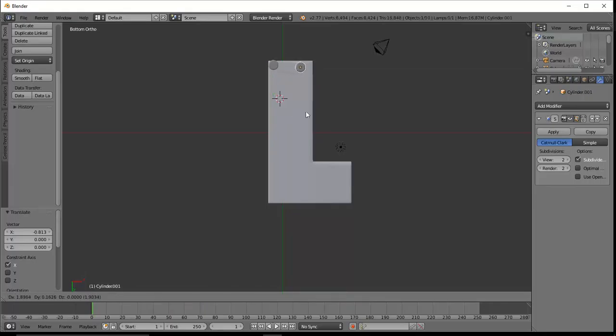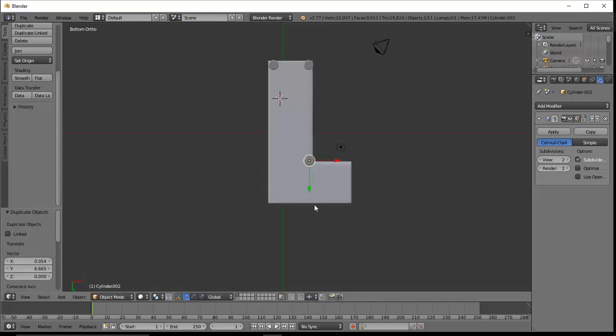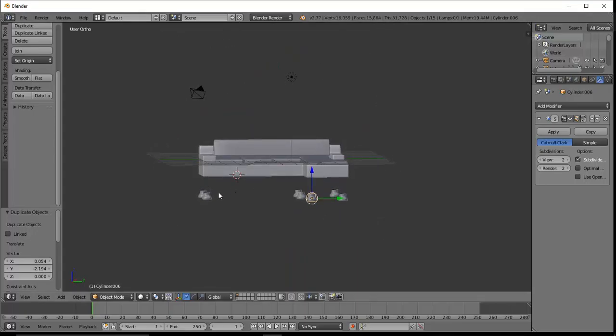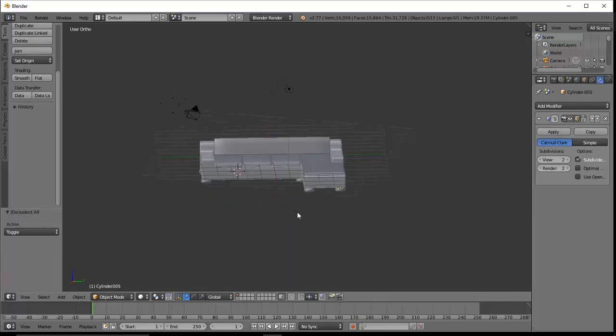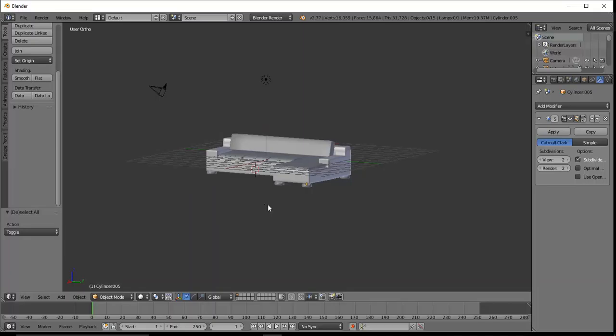Shift D. Like that. So the next thing to do is to pull them up. Shift select. That is it.